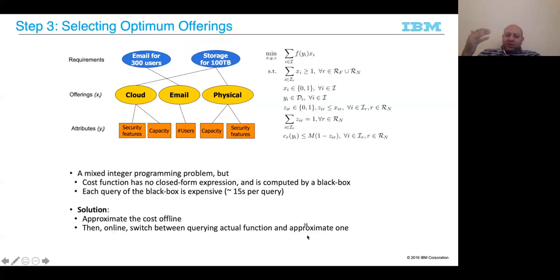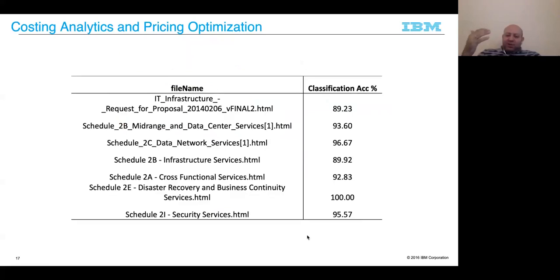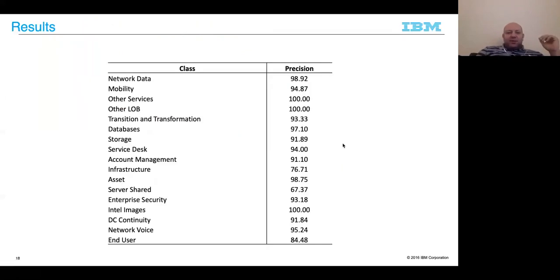But the idea I wanted to convey here is that we do optimization in order to convert the requirements to the set of offerings that we will include in the solution. These are some examples just to show you how successful this has been. These are classification accuracies on some client documents, and you can see that we are in the 80s and 90% accuracy, which has been great.